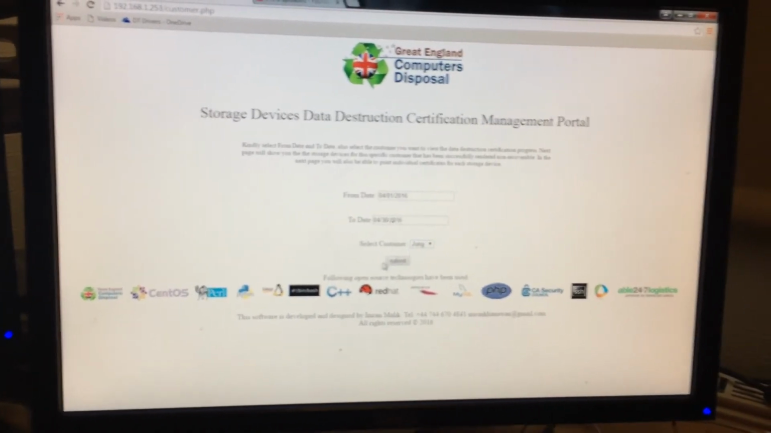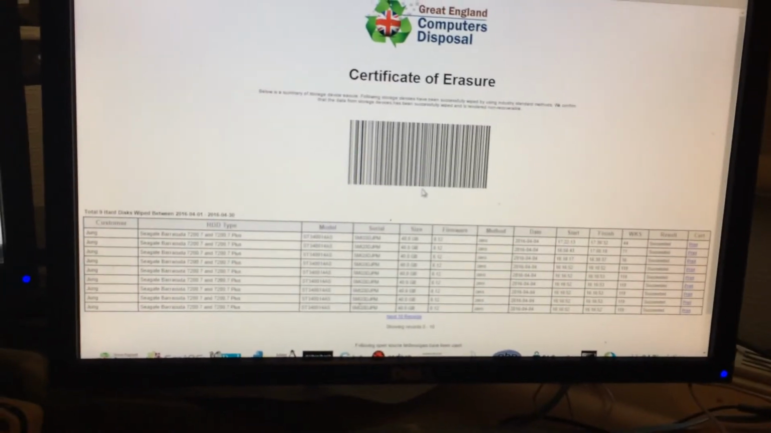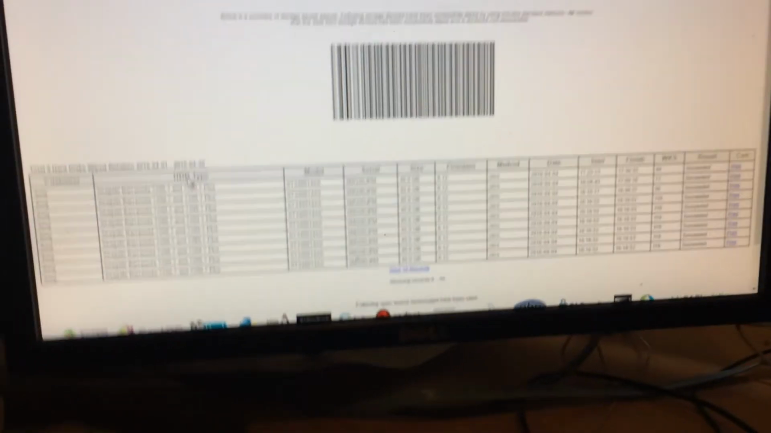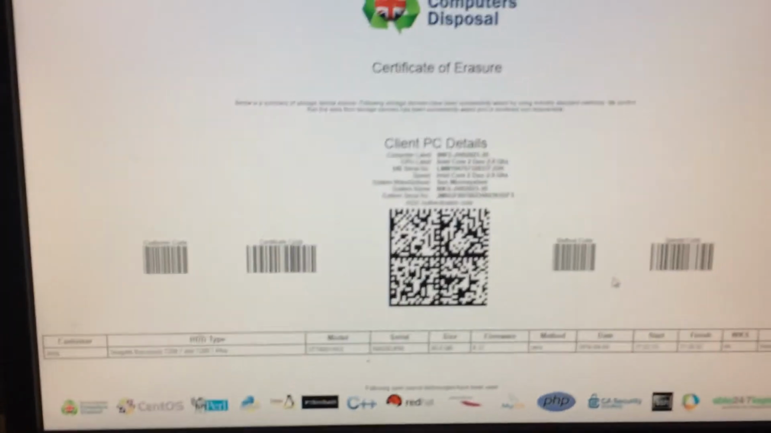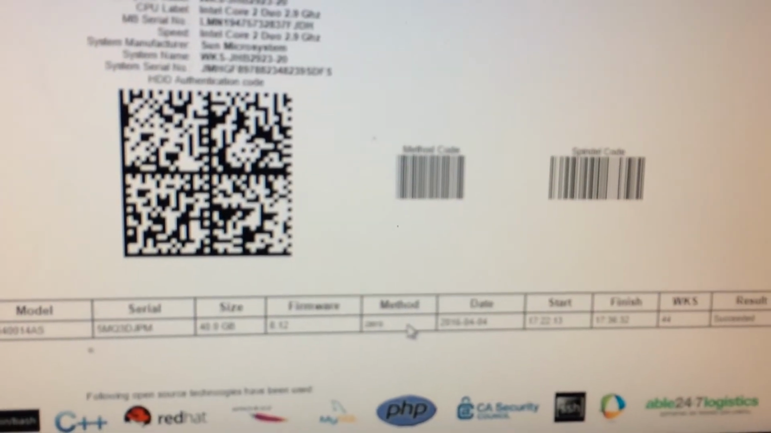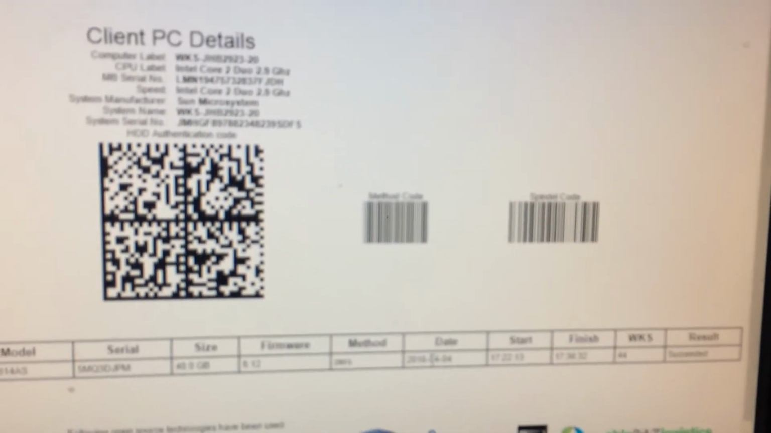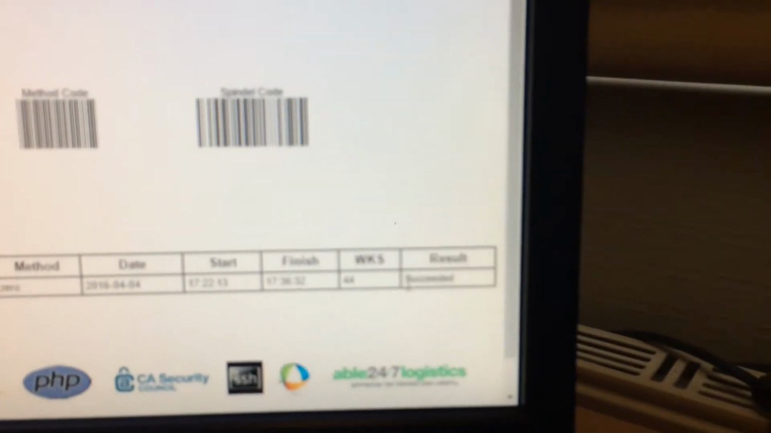So I'm going to select Jung and click submit, and you can see we have done quite a bit for this customer. These are the first 10 records that have been shown. If you go to print, you can see a certificate for this specific hard drive and all the related information. So we have customer name, HDD type, and then model number, serial number, size, firmware version, method that we use to wipe, date when the data wipe was initiated, then start time and finish time, and the workstation number and the result, which is succeeded.